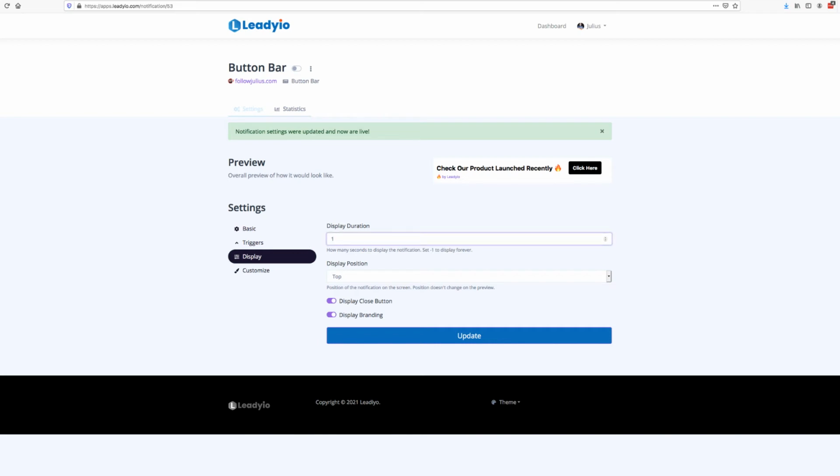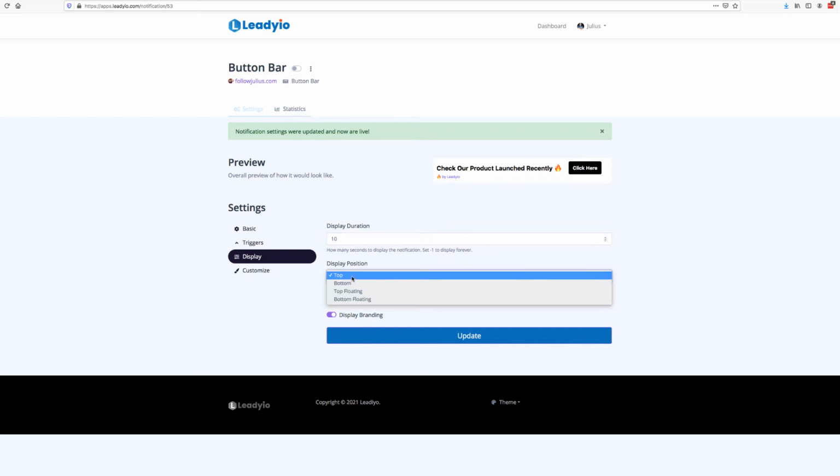The next section is the display position. For this engagement tool, there are 4 positions that you can choose from. For this example, I will keep it as top floating. The next section is display close button. I prefer to keep it on. The next important section is display branding. This, I will explain to you in a minute.